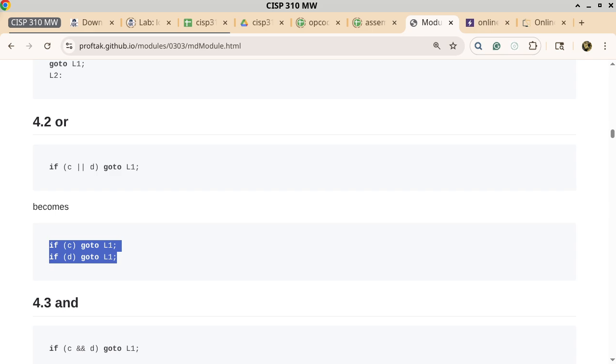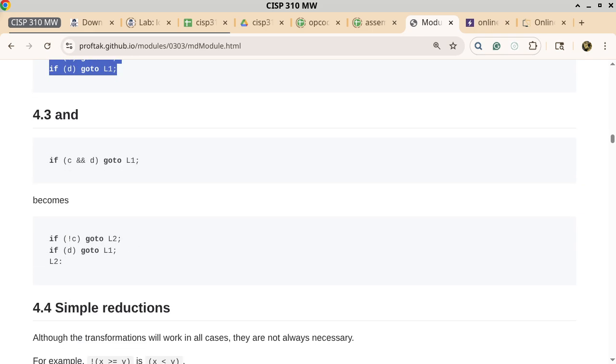All right, and the last one is and. And is a little bit awkward, but not really that much different. So if the original statement says, if and only if C and D is true, then we want to go to label L1, wherever label L1 turns out to be, then it becomes like this. It's a little bit awkward because we are looking for an excuse of, can we not do anything? Trying to be lazy, right?